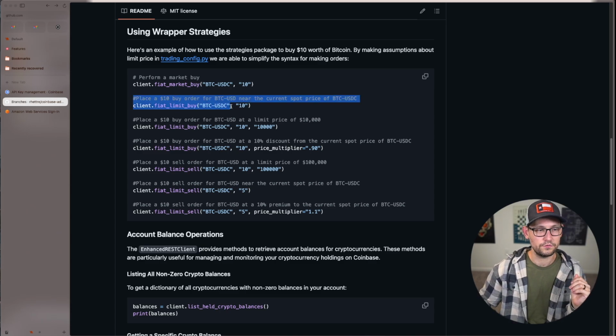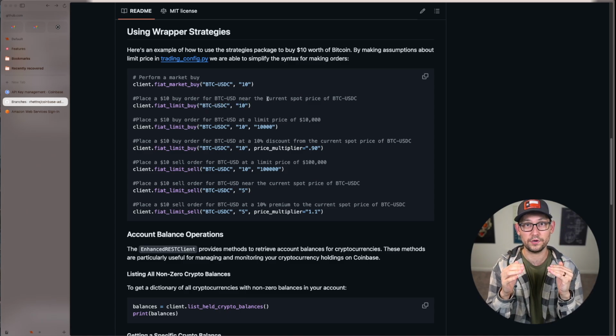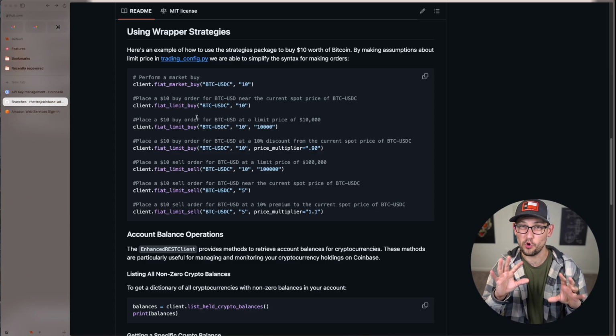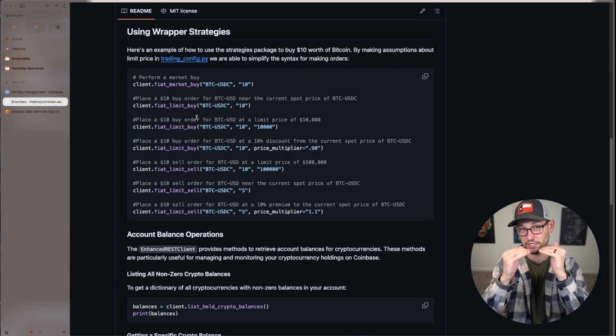You'll see here, if we run this code, we're placing a $10 buy order for BTC USDC, and that's going to get us as close to the spot price of this asset as possible. So it's almost like a market order, but it's really a limit order. It's just setting that limit really, really close to the spot price.